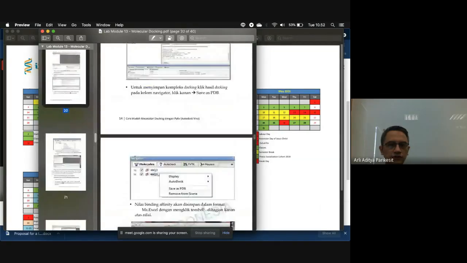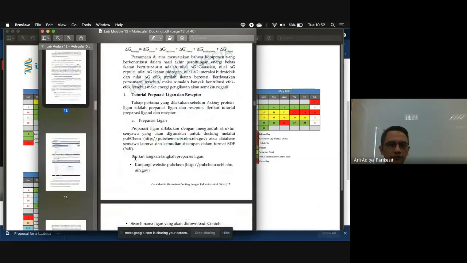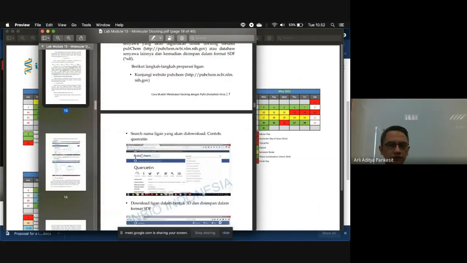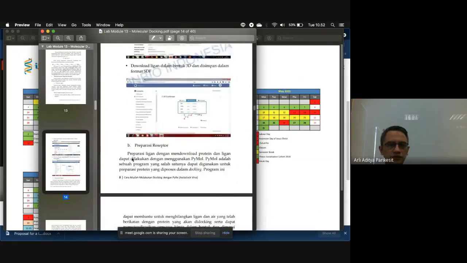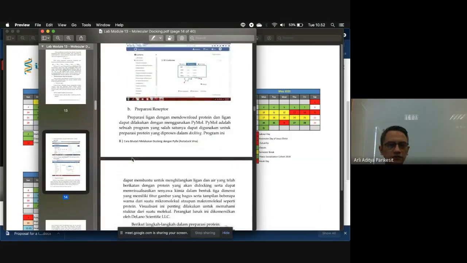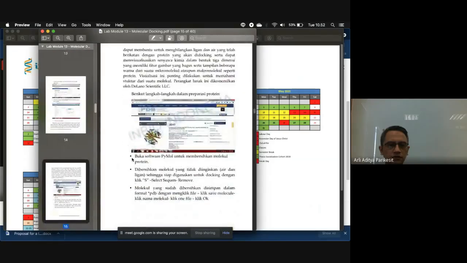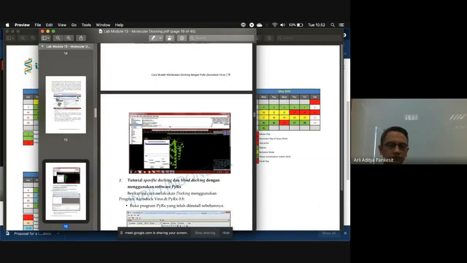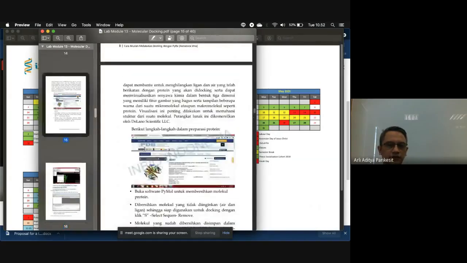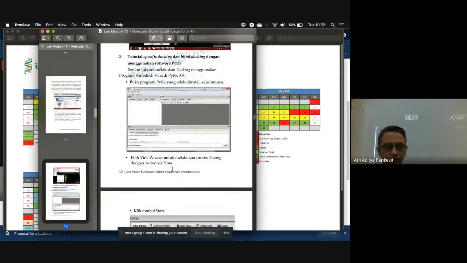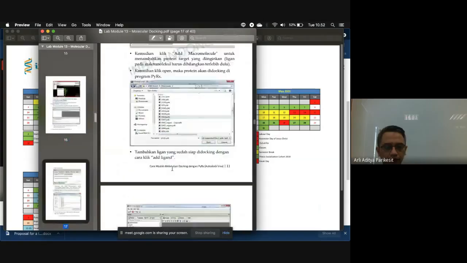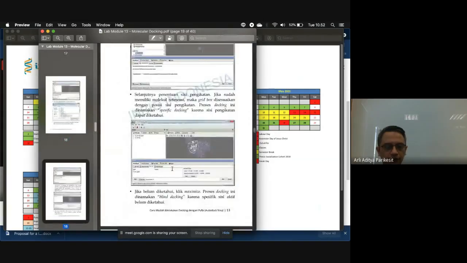So what is the protein? It's already explained above here. It's quercetin, for instance. Yeah, this is the protein. The protein is SIRT, you can check it out here, 3ART. That is the PDB ID. You download it and you do this docking.